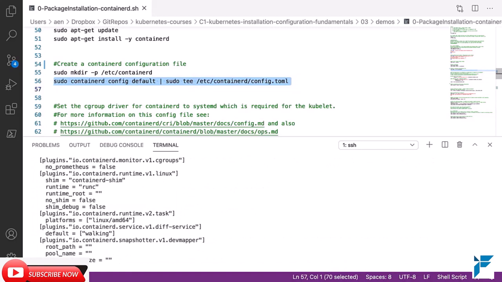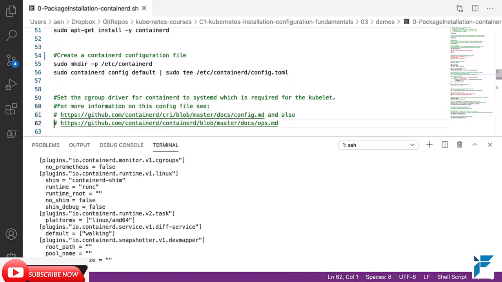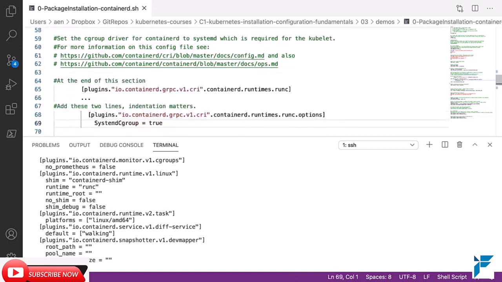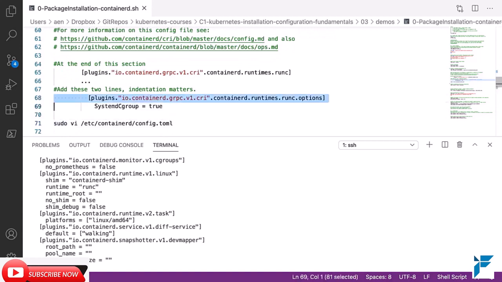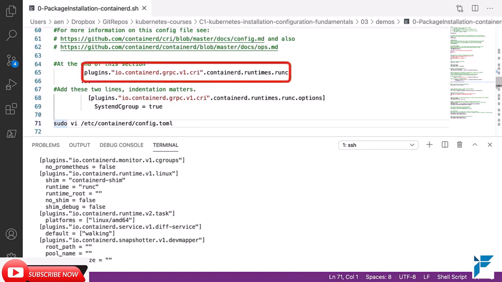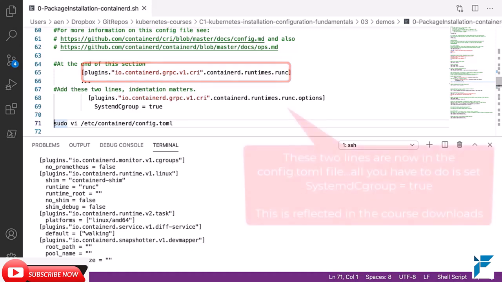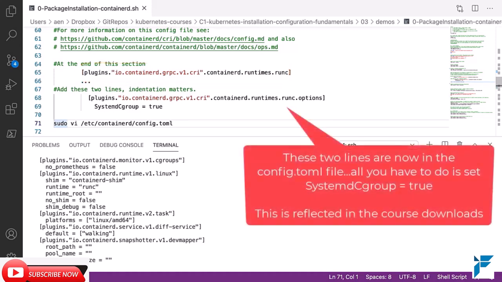We're pretty good with the defaults, except for one change. We need to change the cgroup driver of Containerd to systemd, which is required for our kubelet. And we'll look at how to configure the kubelet in the next demonstration a little bit later in the course. What we're going to do here is grab the text on lines 68 and 69. That's our cgroup driver configuration. We'll copy that into our clipboard, and then open up the config.toml file in Vim. We're going to look for the string that we have on line 65 there that ends in containerd.runtimes.runc. And below that, we're going to paste in this text from lines 68 and 69.